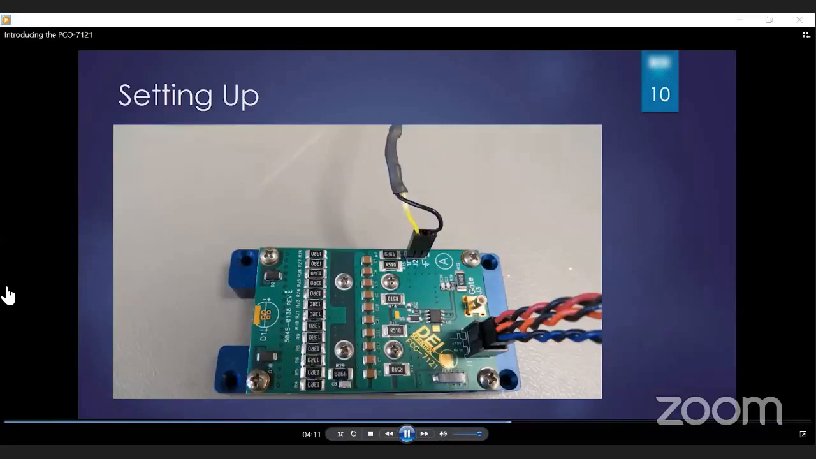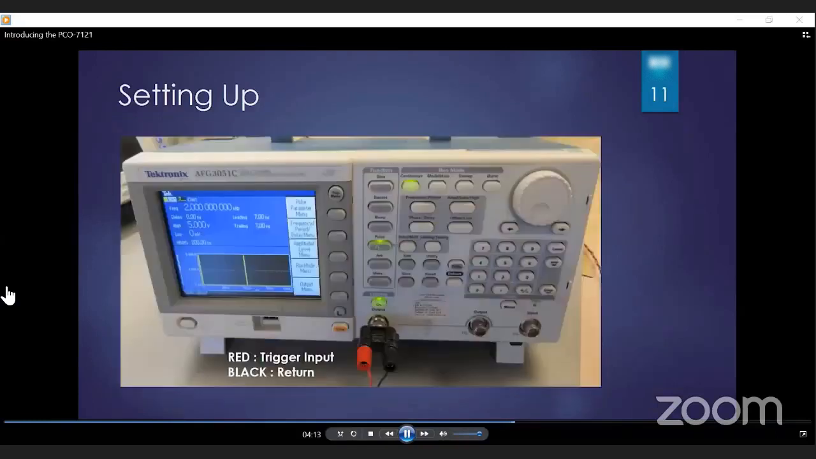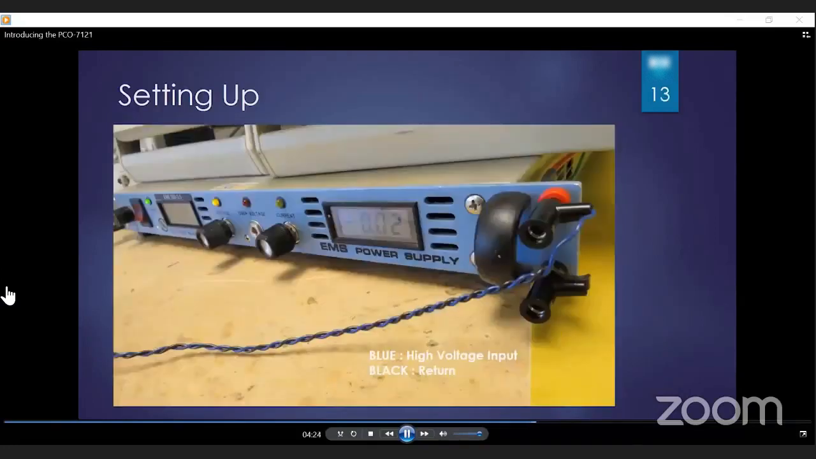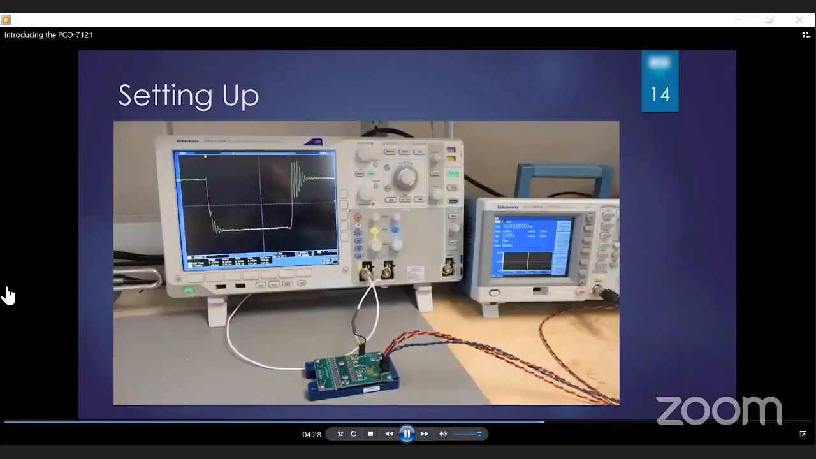J2 is the optional current monitor. So we connect the red and black wire to our trigger source, the orange and black wire to our voltage source, and the blue and black wire to our high voltage source. So when you put all that together, you enable your voltage supplies and you enable your trigger source.